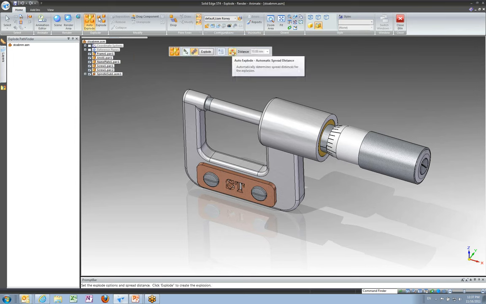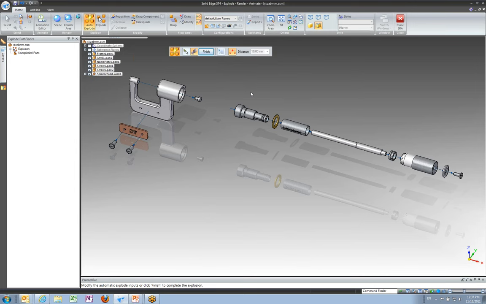We can also go with the default spread distance or key in our own. I'm going to keep it at 10 millimeters. We'll hit explode, and all of our parts will explode for us. Pretty straightforward. What we're doing is we're trying to create an exploded view that we can use in documentation or drawings that'll help people assemble this. You know, like when you buy IKEA furniture or something.